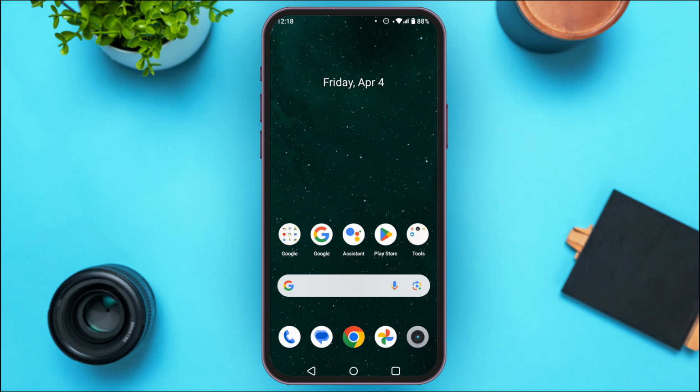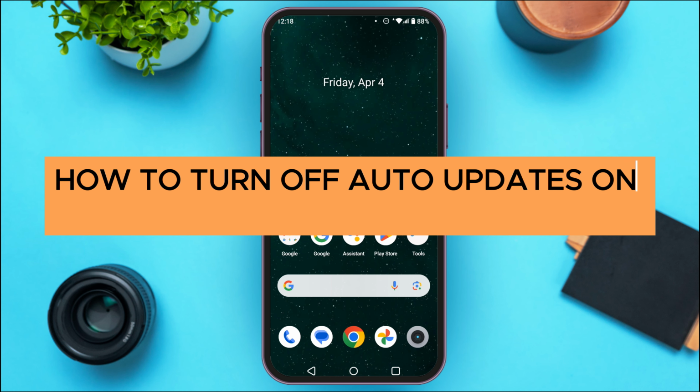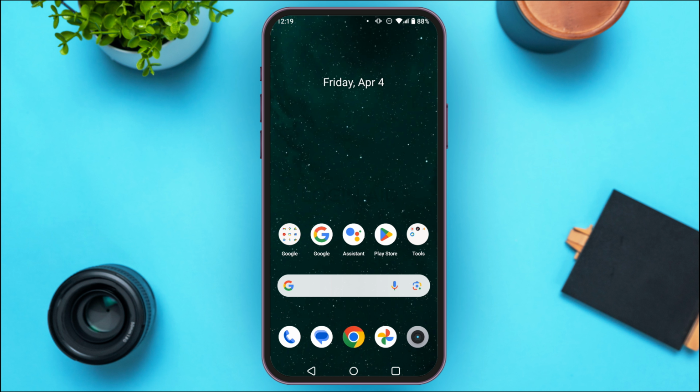In this guide video, I will show you how to turn off auto updates on Android. So you can turn off the auto updates for your Android system and the Android applications. So first of all, let's turn off the auto updates for the system.